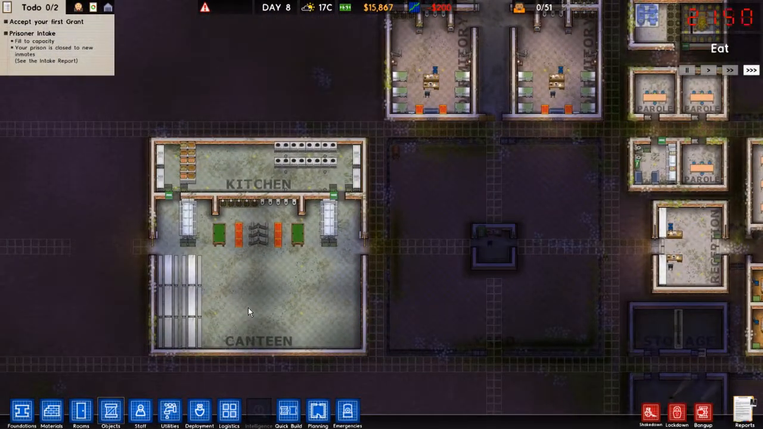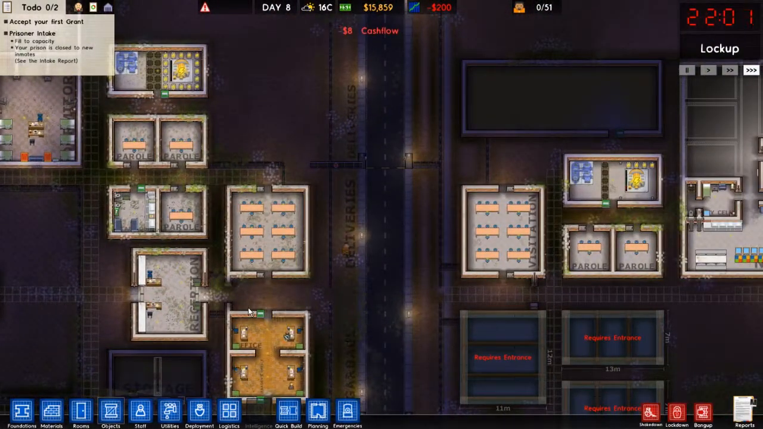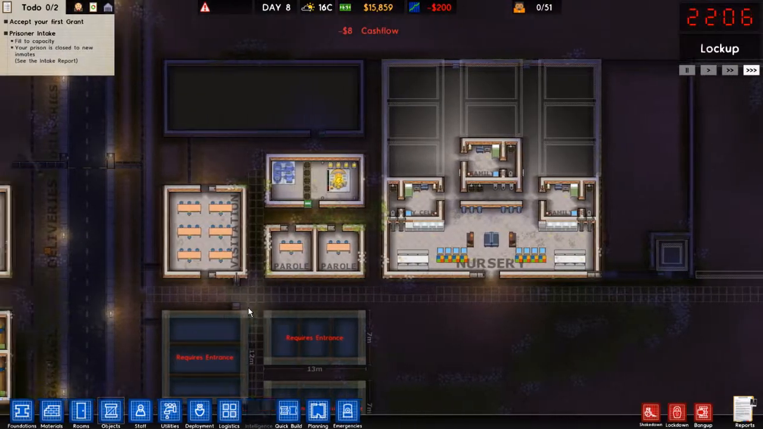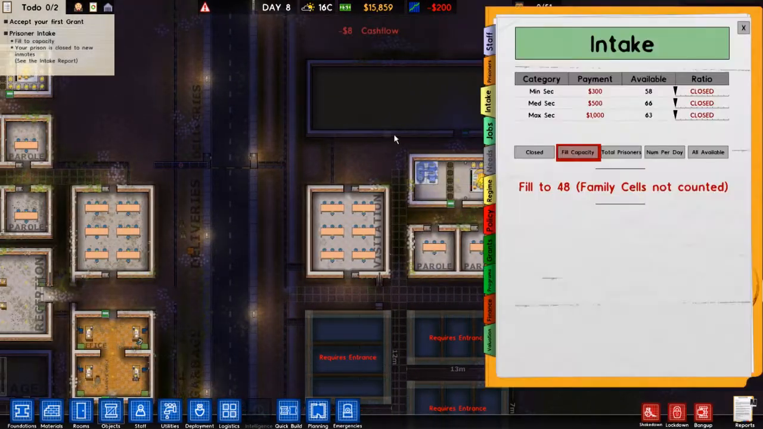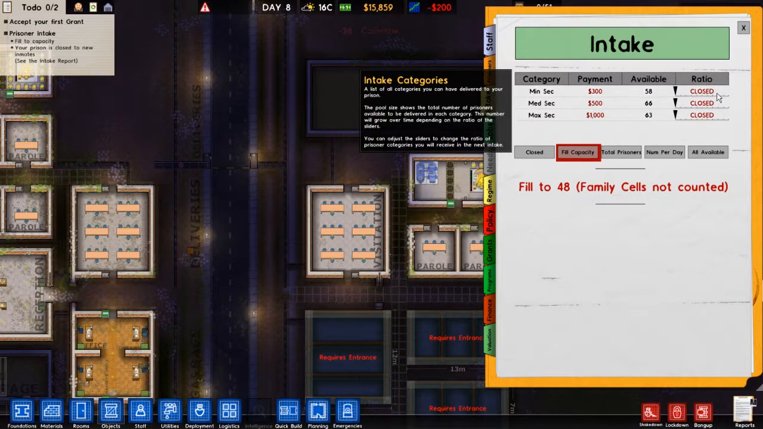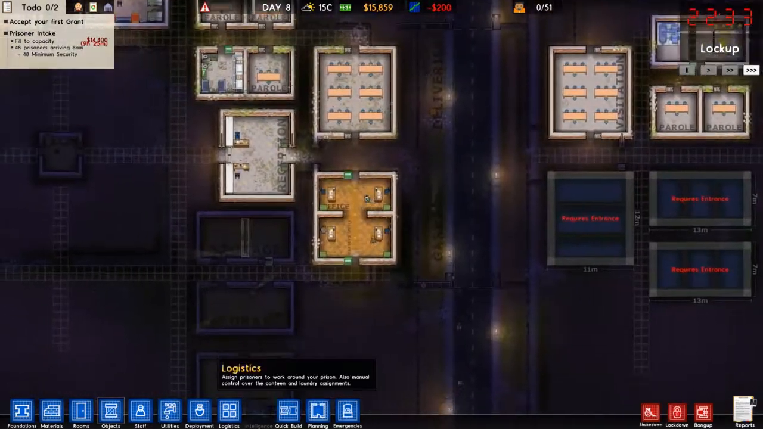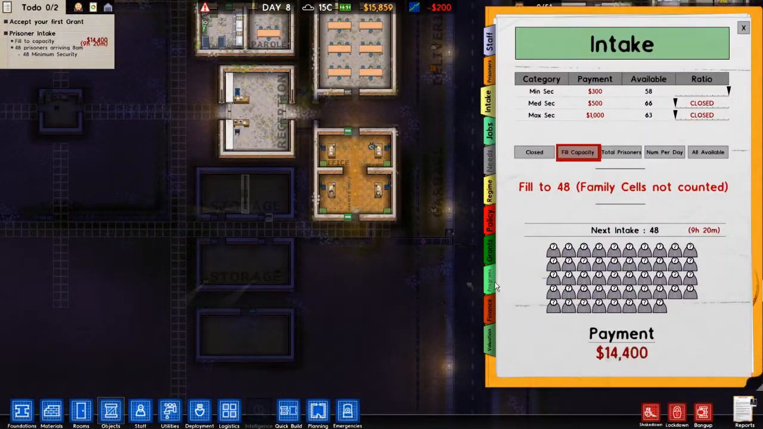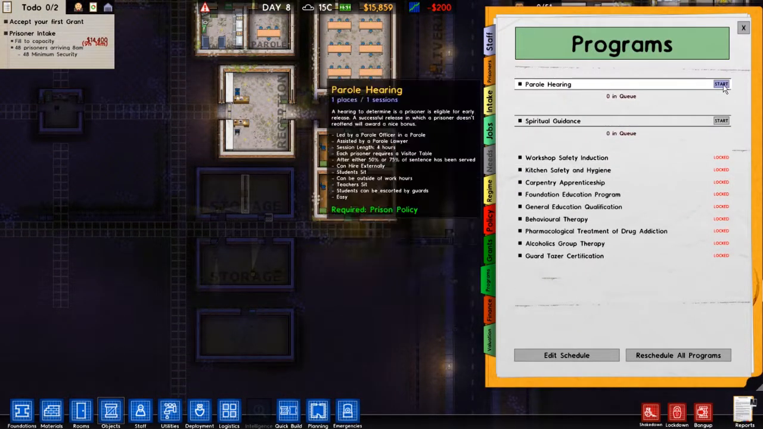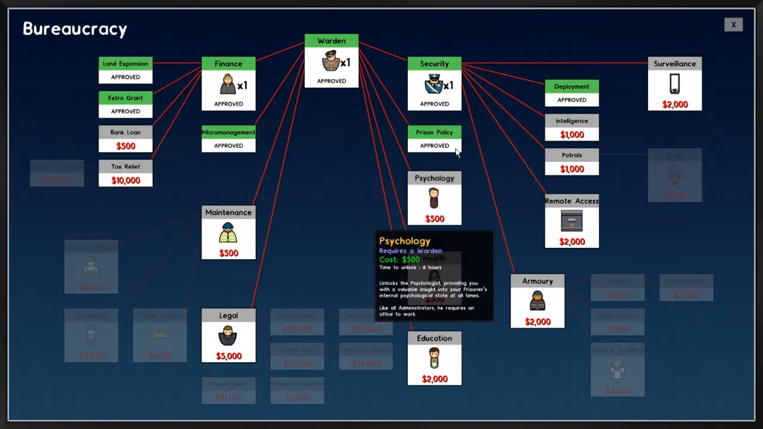So the canteen's set up, the kitchen's set up, my first dormitories are set up. My family wings, I have 3 of them. I can copy paste if needed. I'm going to open up for capacity. Minimum security, as many as you can possibly give me. And we have parole rooms that I can set programs for. We have parole rooms until I have no more. What does it need? Prison policy. I have to have prison policy to even do that. I have it.